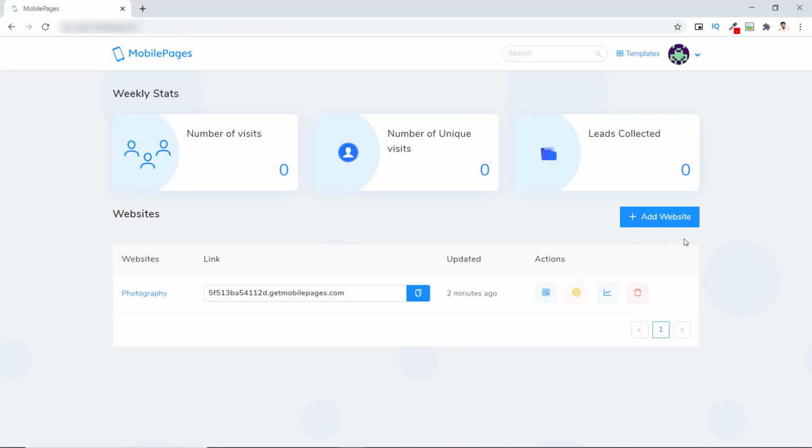According to me, it's pretty simple, quick and clean software which can help you to create mobile pages actually in a few minutes. And the amazing thing is that you can do it all entirely from your mobile device.